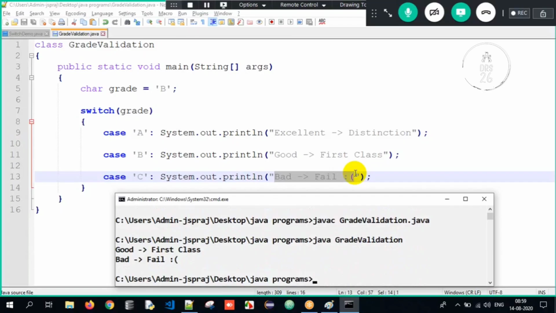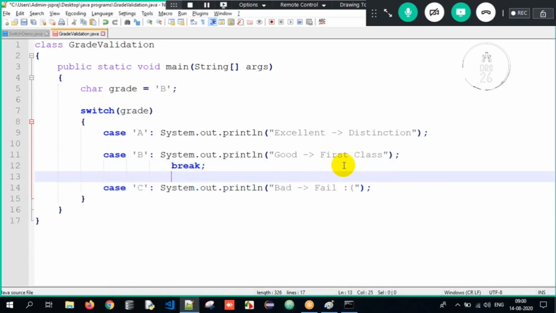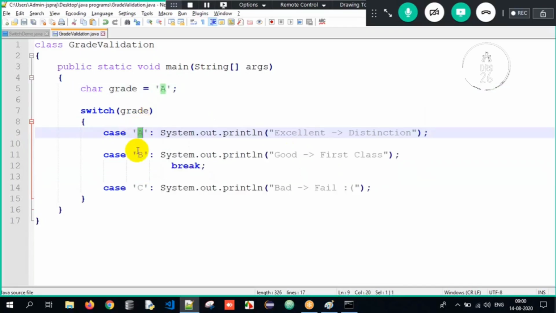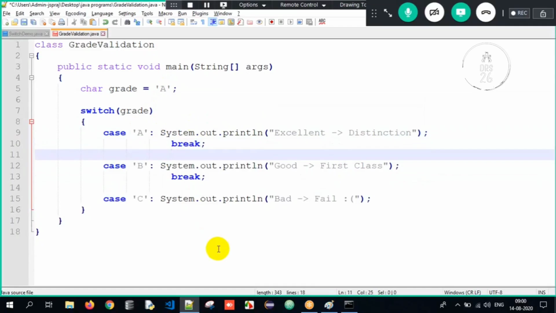In order to make it efficient here, what am I supposed to do? I have to make use of break over here. So now it's efficient. But here, if I give it as A grade, what will happen? A equal to A and B equal to B, I mean, this will also get executed. So I have to make use of break over here. So now my program is much more efficient.